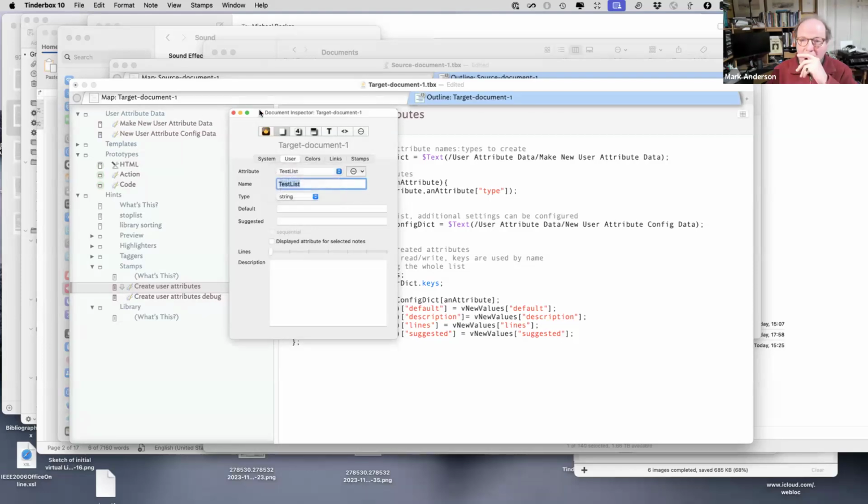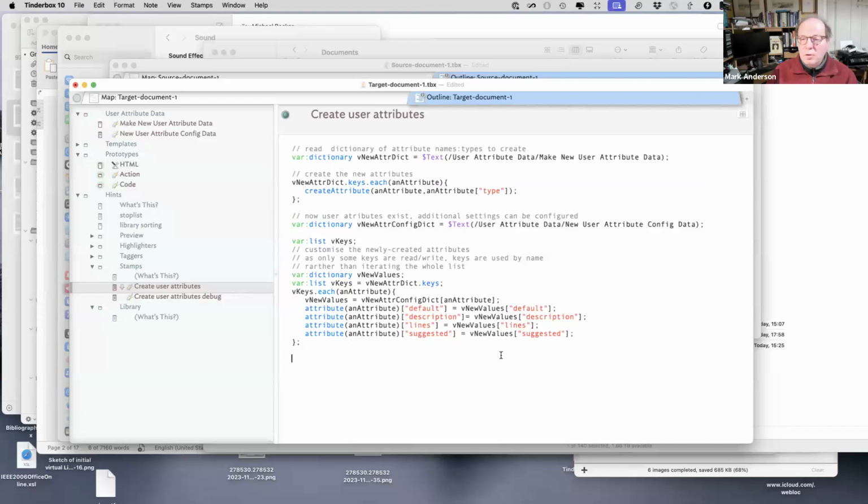Now, the next part is that there are some other bits and pieces we want to do. So again, we go and read our stored data. Then I'm basically going to do the same thing, except that rather than iterate every property, because I know I'm not going to set some things, there are only 4 that I really want: the default value if there is one, the description if there is one, the number of lines to display if that data type allows it, and suggested values if there are any.